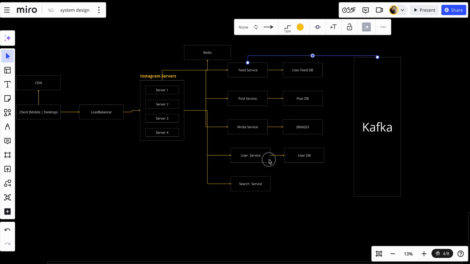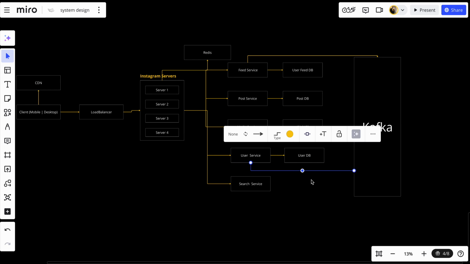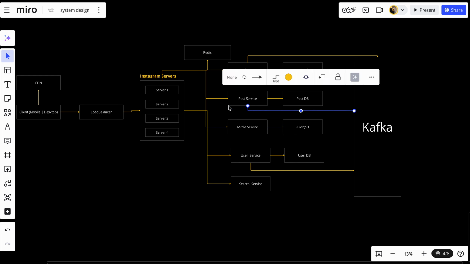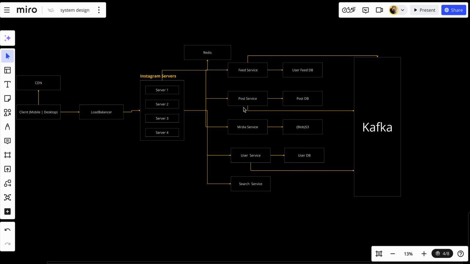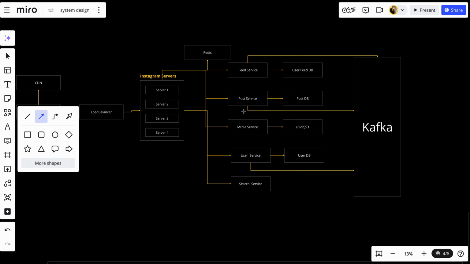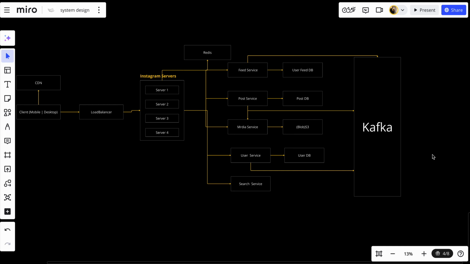Where is the user service? The user service will send any new updates to Kafka. Also, the feed service might take those updates from Kafka. Also, the post service, if we have any post service, it will be sent to Kafka, and the post service as well. When it tries to update something, it will use the media service. It might connect directly or connect with the media service through Kafka.